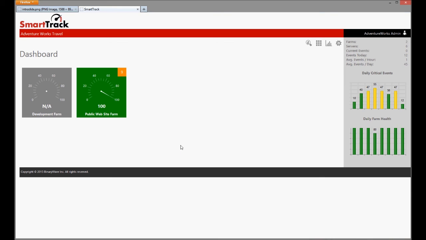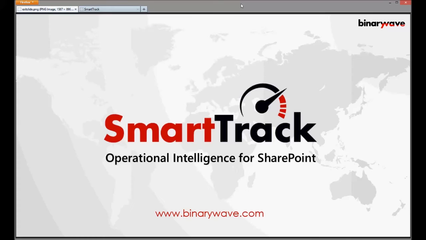The interactive dashboards in SmartTrack provide up-to-the-minute information on all aspects of farm operation. Events which exceed established baselines are automatically flagged as alerts and displayed prominently in the console, allowing operations personnel to react in real time to changing conditions within the environment. The advanced health scoring metrics give clear visual indication when conditions are degrading or trending in a negative direction. SmartTrack takes the guesswork out of administering complex SharePoint environments by providing the right information at the right time to enable proactive platform management.